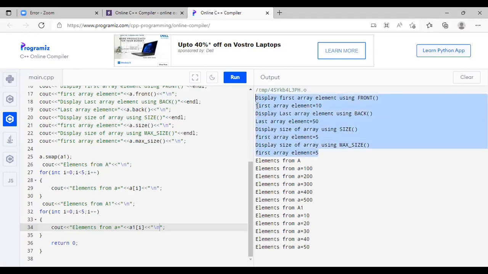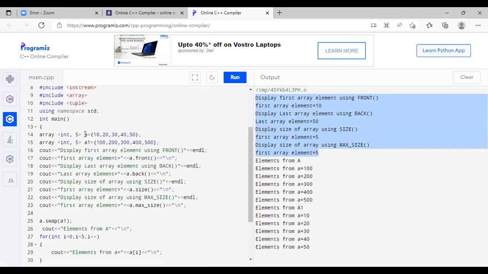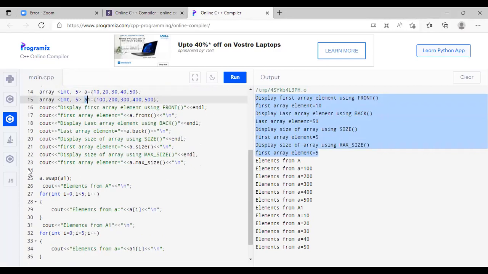Now don't focus on this first part. In the second part, see what the elements of A are: simply A has 10, 20, 30, 40, 50. And what is there in A1? It has 100, 200, 300, 400, and 500. At line number 25, I have swapped the elements of both arrays. I have kept the values from A1 to A and A to A1. And here in the first bracket, I displayed the values from the first array.